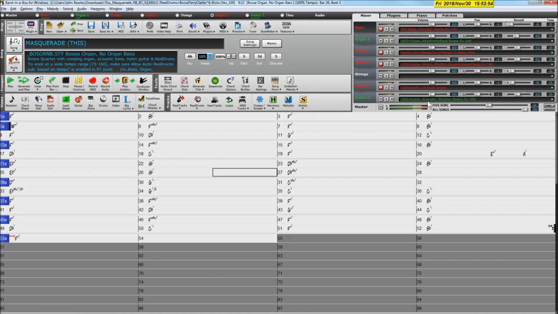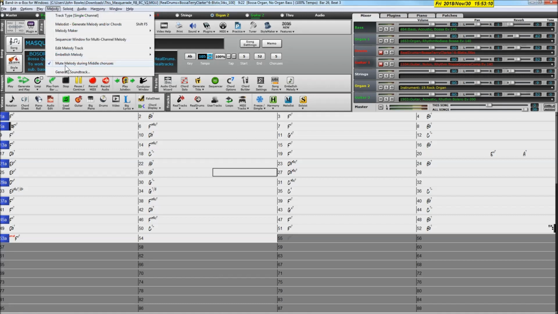Okay, if he wanted to use Band in a Box to simulate the other players, he'd put bass in, he'd leave himself off because he's practicing, and he'd put the melody back in. Now with the melody, he could choose this option up here under melody, click that and choose mute melody during middle choruses. What that means is during the solo choruses, the melody is muted out and it plays during the first and last chorus.